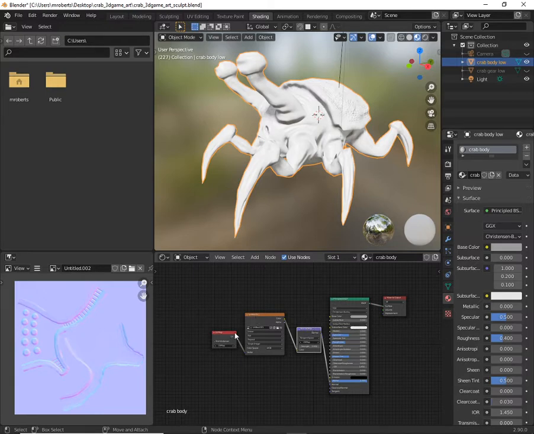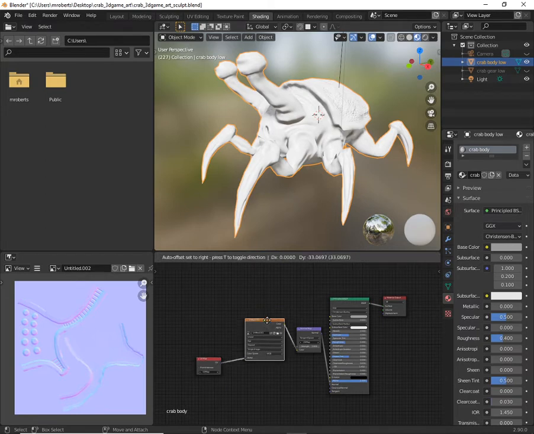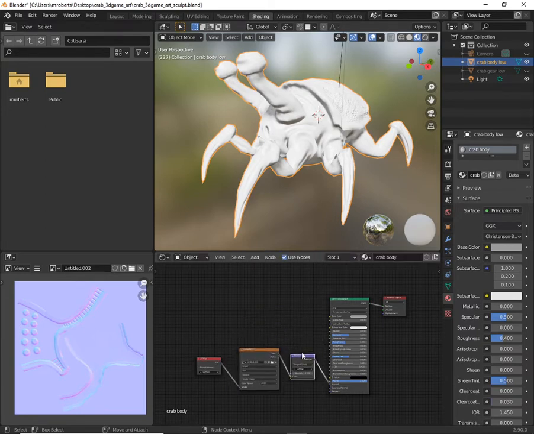Now, at this point, though, we want to start to create some other textures. So what I'm going to do is create a new texture for this guy.